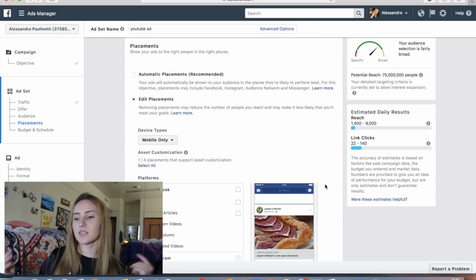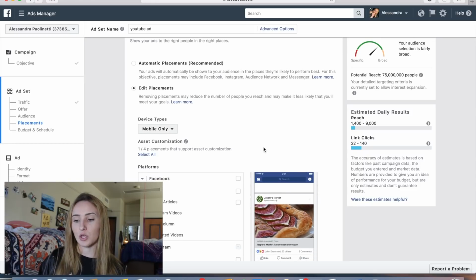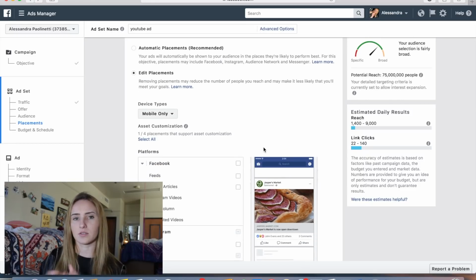So next thing you're going to see is the placement section. Now what you want to do is definitely have edit placements on. Automatic placements will place it wherever Instagram or Facebook thinks that you should place it. If you didn't know, by the way, Instagram is owned by Facebook, which is why this is all through Facebook and not through Instagram itself. Sorry for not mentioning that sooner.